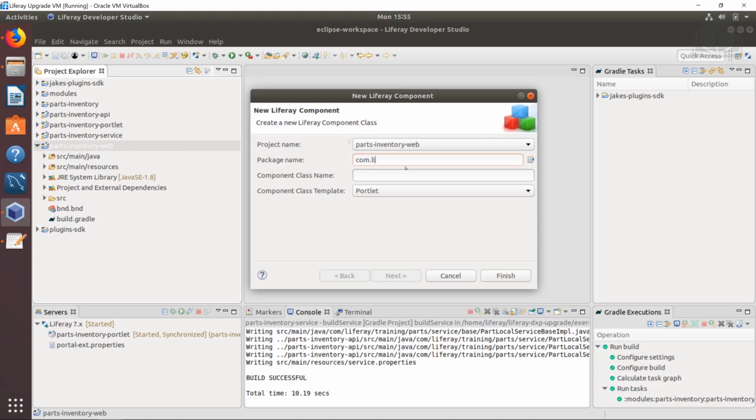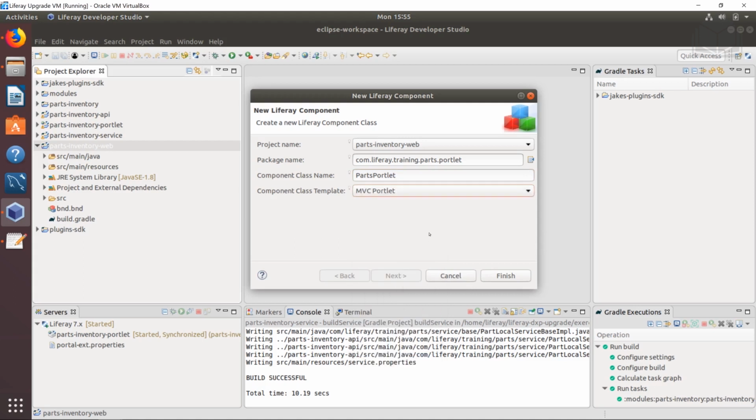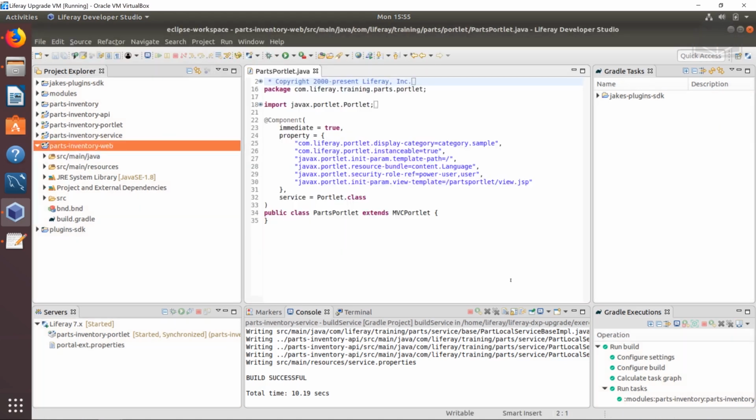So this is com.liferay.training.parts.portlet. The component class name is going to be PartsPortlet. And then for the component class template, we're going to be using our MVC. Let's see if we can find it. There it is, MVC Portlet. Once you have everything ready to go, go ahead and click Finish. So, letting the wizard do its thing, creating our parts Portlet.